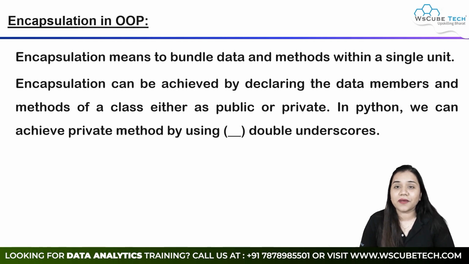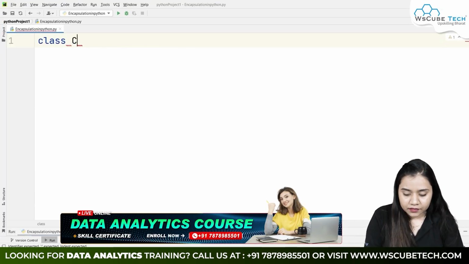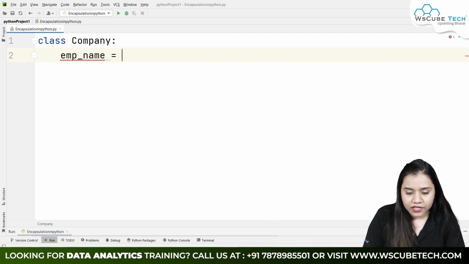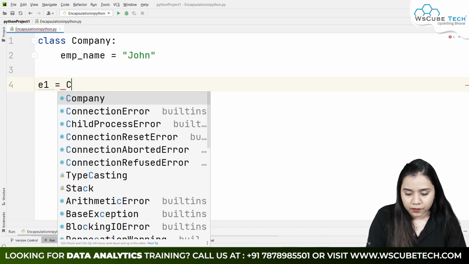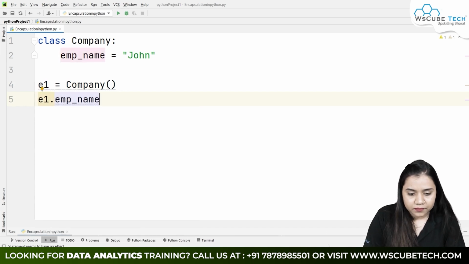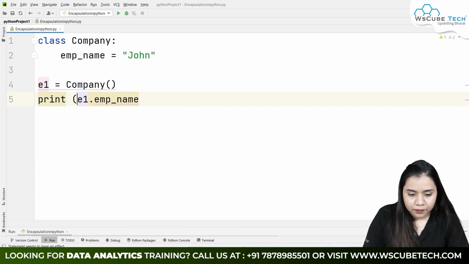Now, encapsulation in Python can be achieved with a very simple method. If you put 2 underscores in front of a variable or a function that you're using inside OOPs, then you can achieve encapsulation. So let's have a practical look at how it can be done. So guys, here I'm creating a class Company, and inside it I'm creating a variable employee name. So employee name is equal to, let's say my first employee name is John. After this, I will create an object E1 equal to Company. And lastly, we will call this by writing E1.employee name. But because it's a variable, we have to print it as well.